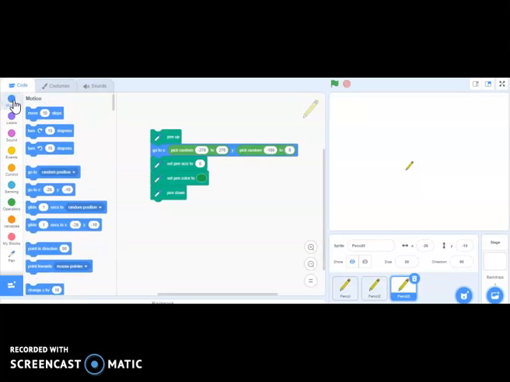The next two blocks we need are under motion. We need a move block and we also need a turn block. And these will be slightly different each time. We're drawing sort of triangular blades of grass. We are going to need 3 of these, 3 sides to a triangle. Yep, duplicate that once. They're going to have slightly different values in each of them.